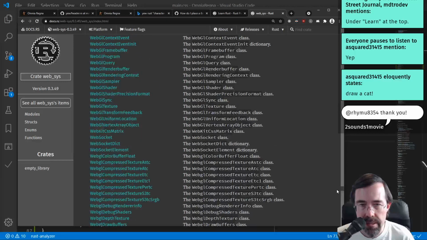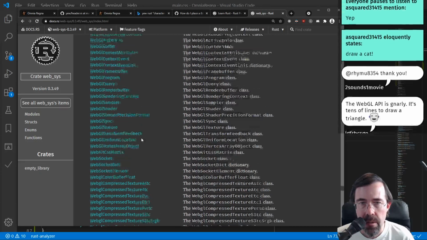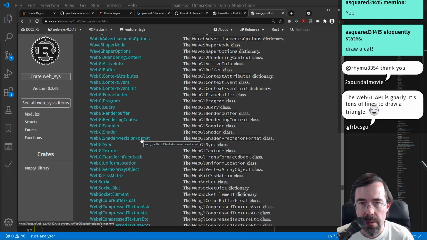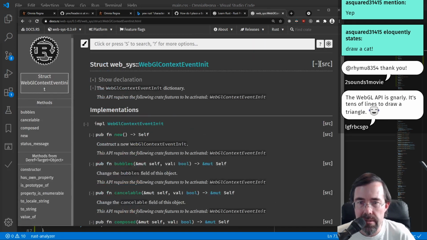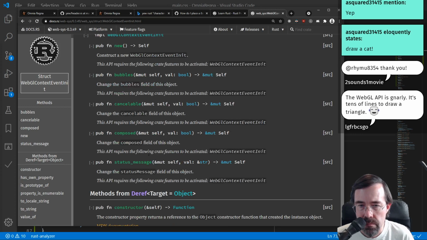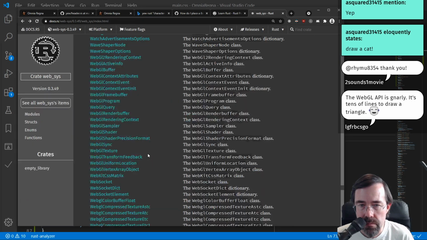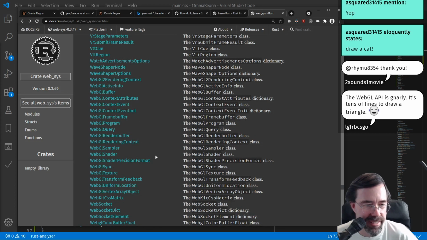Look at the alphabetized list. I'm just trying to think what the entry point would be into WebGL. Would it be WebGL event init? That sounds like something else. I thought it would be more obvious than this, but apparently it's not. It's gnarly, tens of lines to draw a triangle.